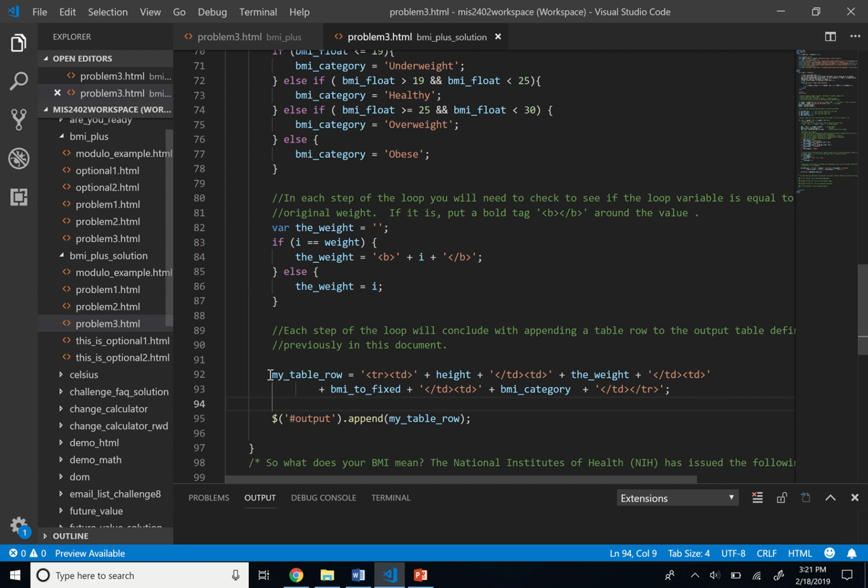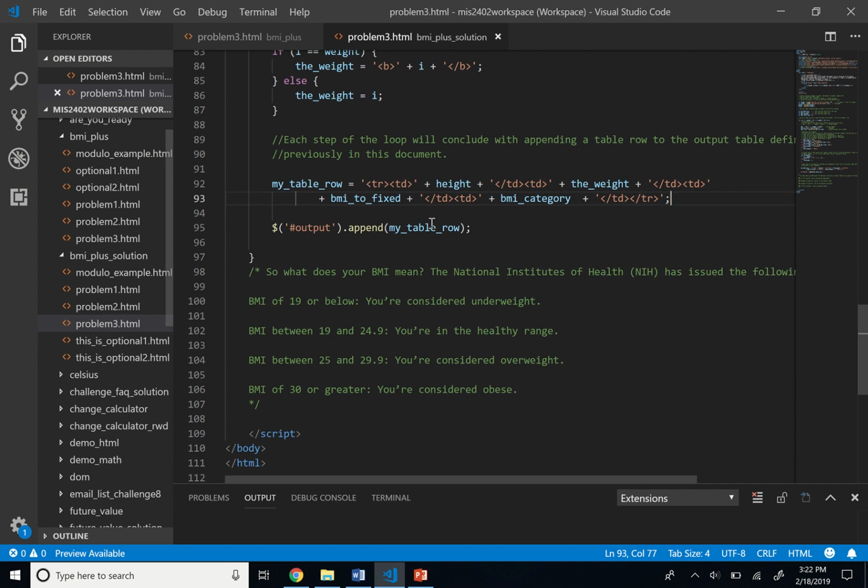This works when we create the HTML for the table row because we've now created some dynamic HTML in the sense that the weight will just be a number if it's not their weight, or the weight will be bolded if it is the user's entered weight. Make sure with my table row, you're careful to concatenate and open and close all of the table row and table column brackets. Finally, we finish up by appending that table row to the table with an ID of output.